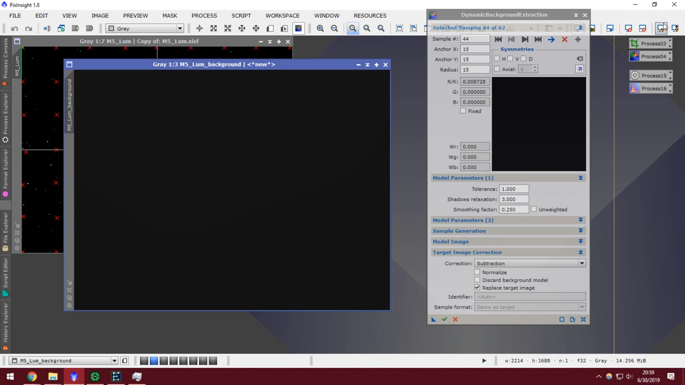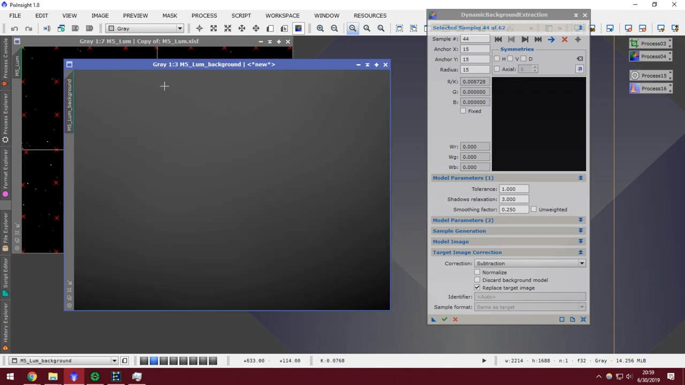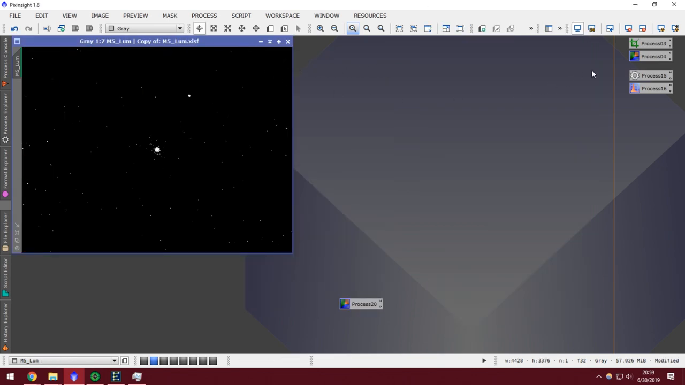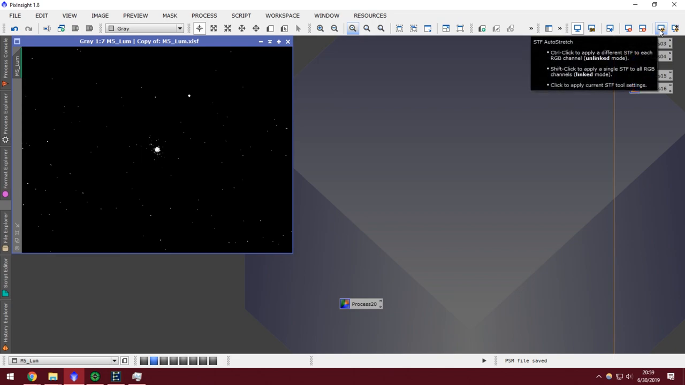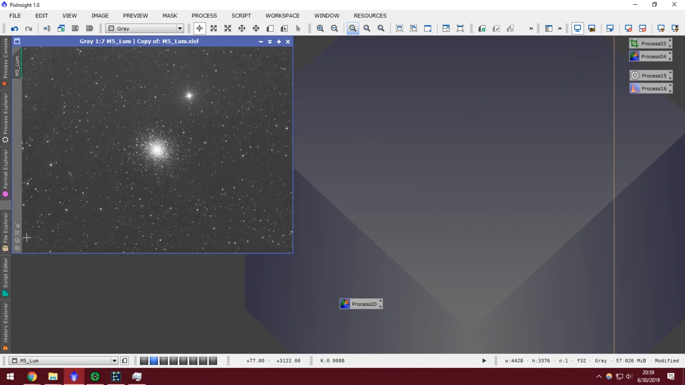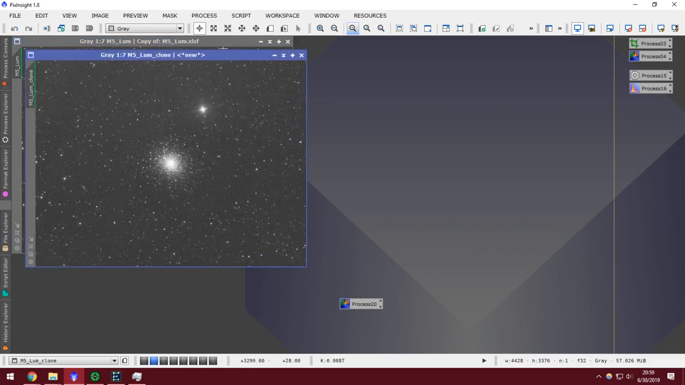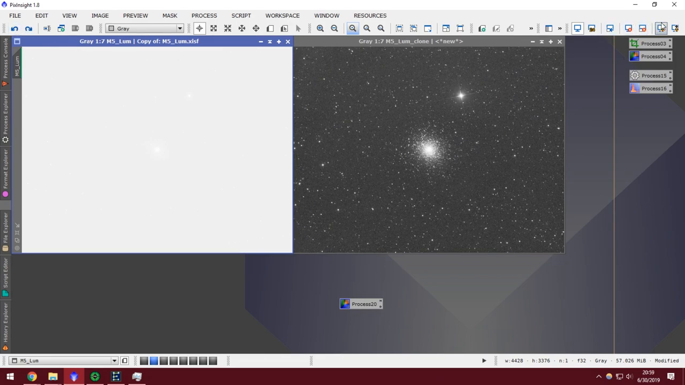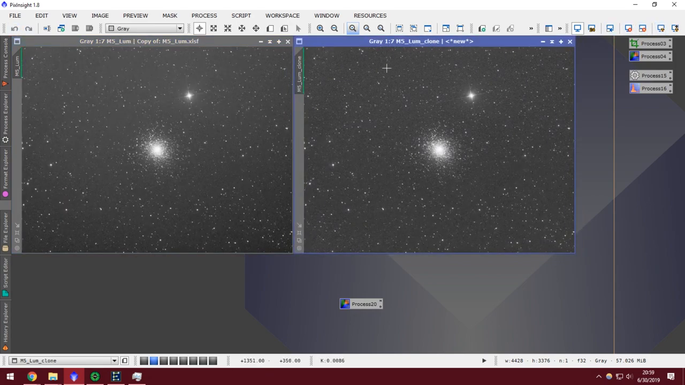So this here is our background model that it generated. As you can see, it's a little brighter at the top and then kind of dark at the bottom. These images have been corrected with flats, but there's still a bit of a gradient. We can get rid of this background and then reapply the STF to the luminance image. I'm going to duplicate this just to show you a comparison before and after DBE. And it's really helped out with the gradients a lot. It's just a lot flatter, smoother image.